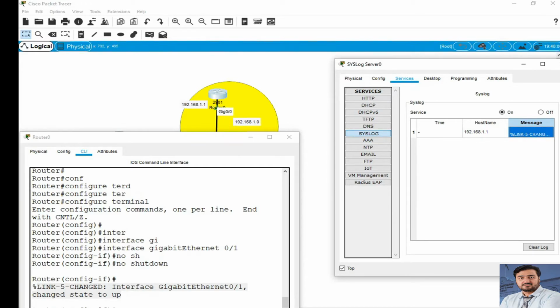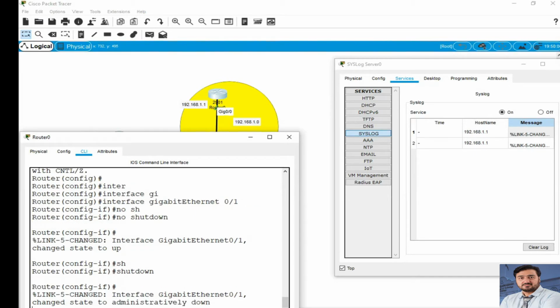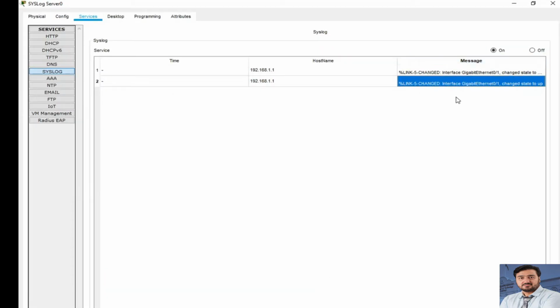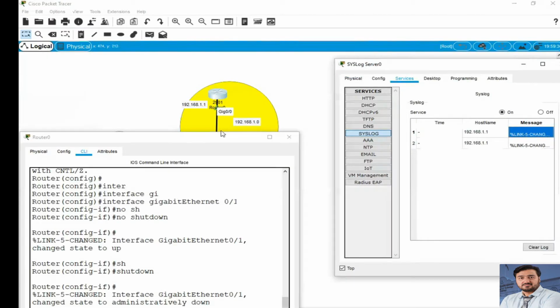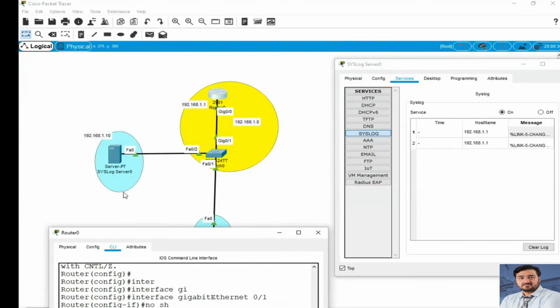Now, if we write shut down again, you can see another message, the second message, comes. So this host name, 1.1, is our router, and this is the message. If you make it big, you can read. Oh, this thing happened to my router. Okay, good. At least you are getting all these messages to your server.